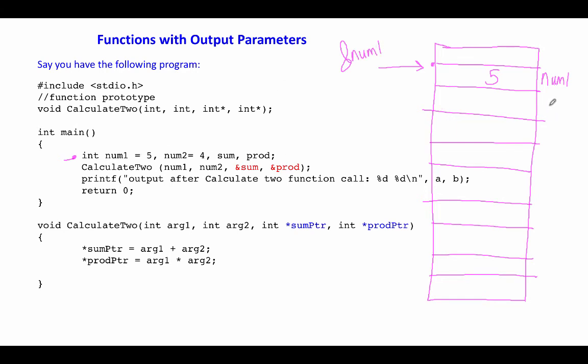Then num2 gets declared and gets assigned a value of 4, and this is the address of num2. Then sum gets declared. We don't know what that value is, but we know that sum has an address. And prod gets declared, and we know that prod has an address. So that all just happened in this first statement right here.